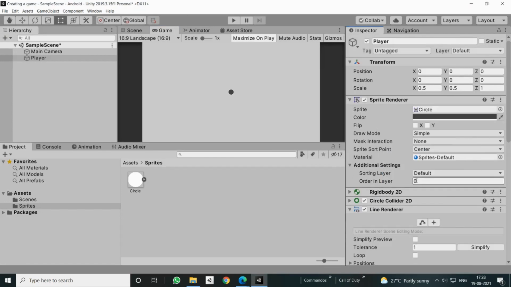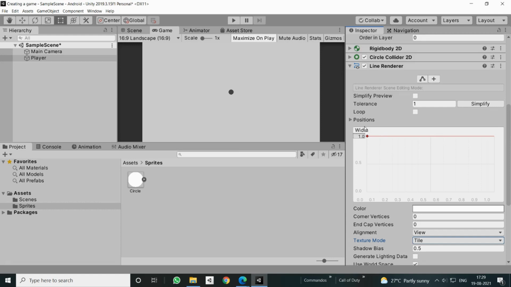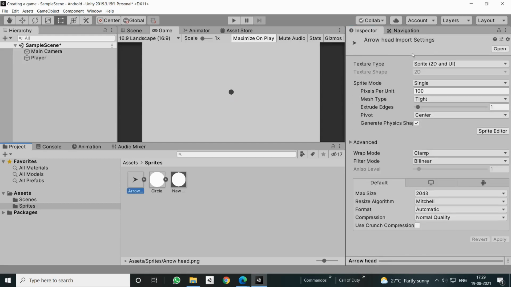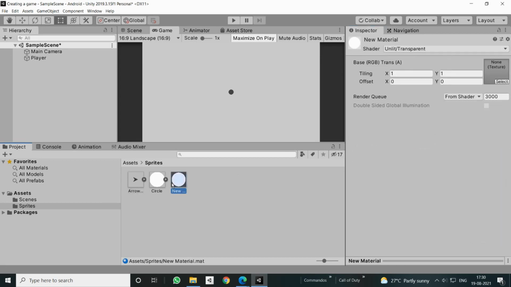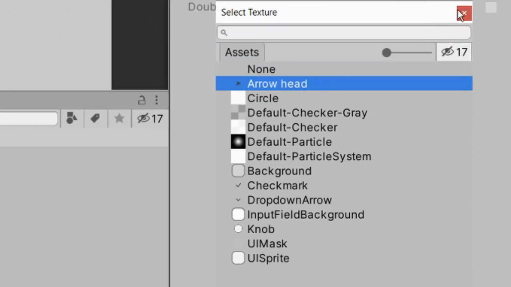Next, I added a line renderer and changed its texture mode to tile. As you can see, by default the line renderer produces a pink and thick line, which I don't like. So for changing that, I imported an arrowhead sprite with a transparent background and a material whose shader is unlit and transparent. For its texture, I chose the arrowhead sprite.